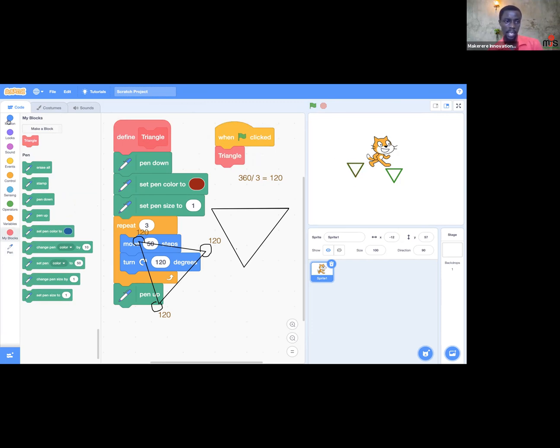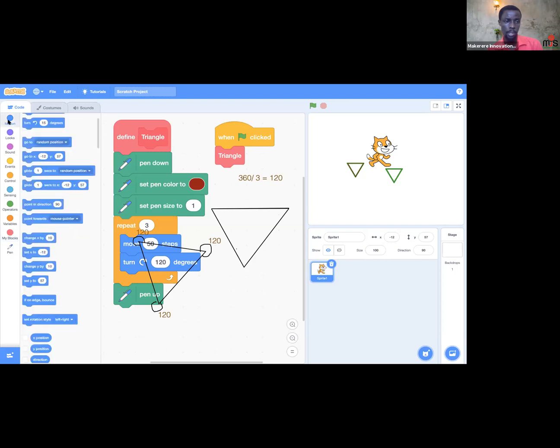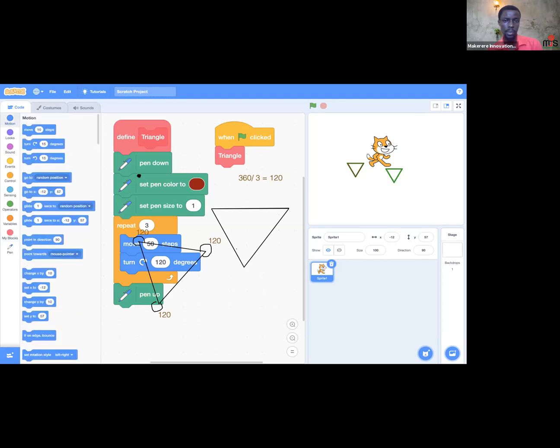So maybe I can say, go to random position under motion. We have already covered this before. And after going to random position, then you draw the triangle like that. And since we reduce the pen size, you see now the triangle is very thin. Or the pen size is very small, as you can see.